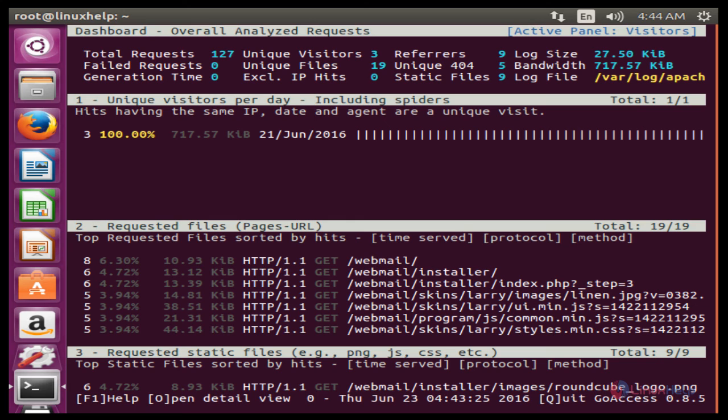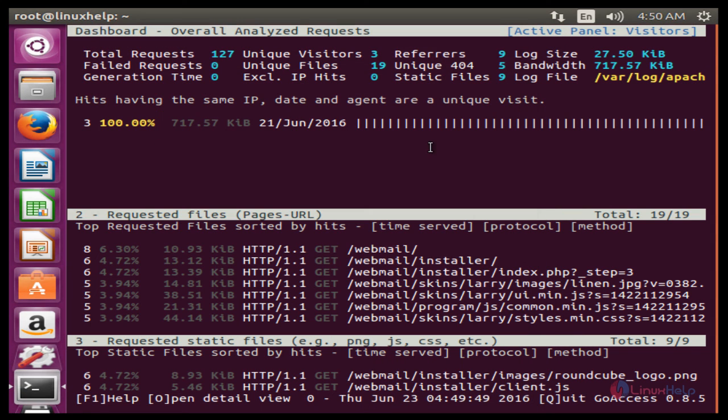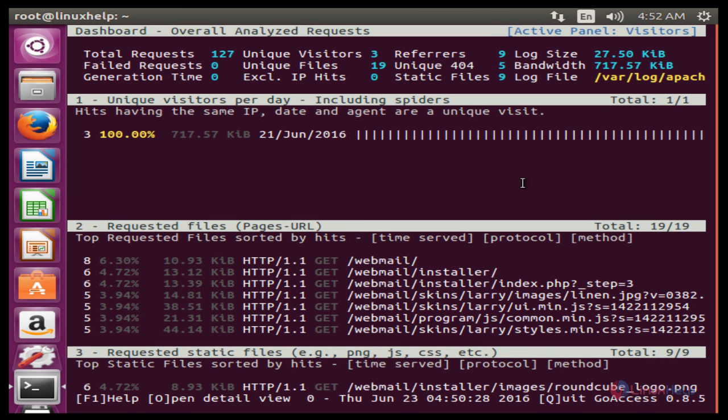To be able to interact with the GoAccess dashboard, you have to know some information which will help facilitate your work with GoAccess. Press F1 for helpful information. Now we see the terminal helpful information window. Next, to see the set of available options for the active modules, you have to use the S key. Now press the S key. Now we see the sort active modules window. Press Q to exit.